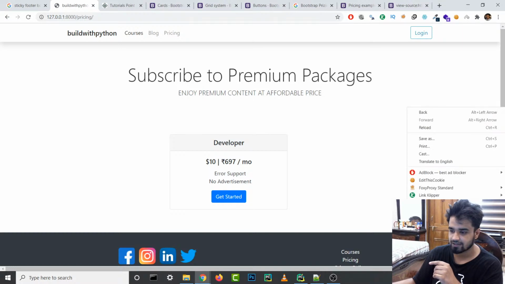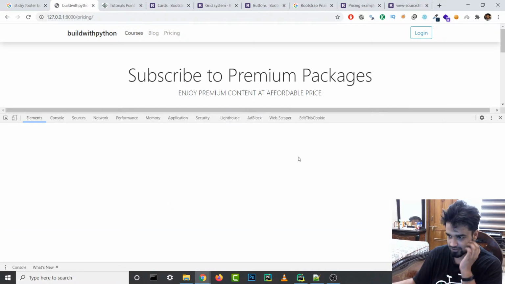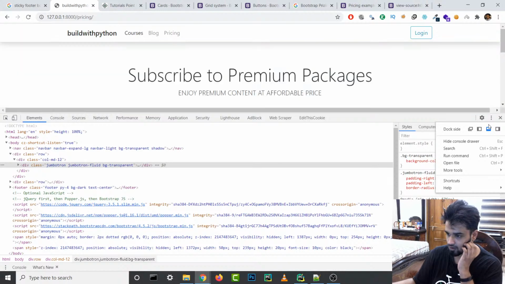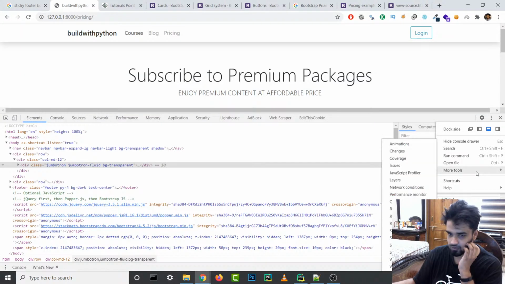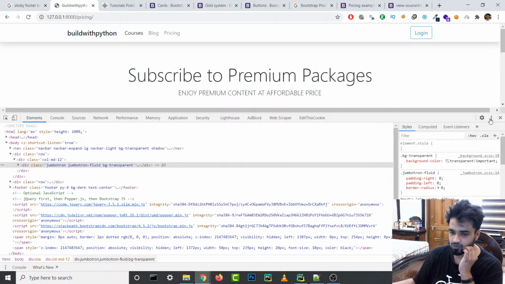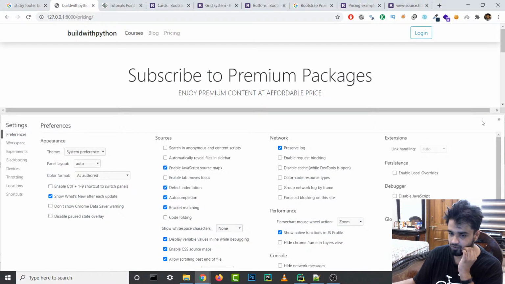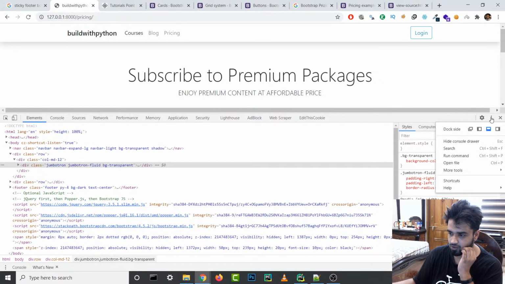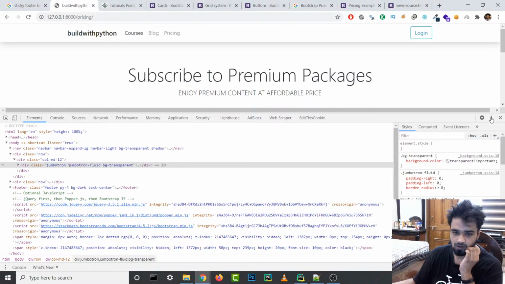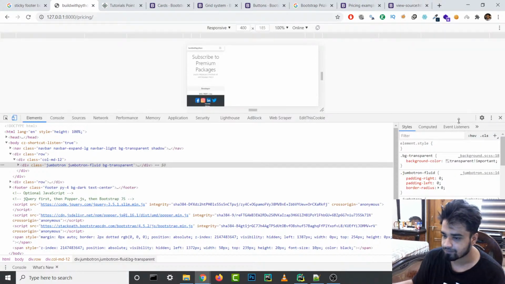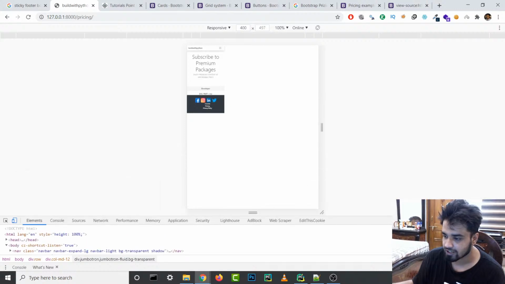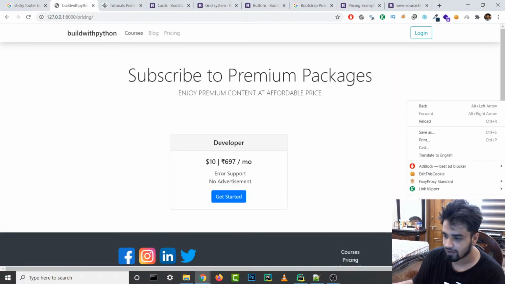Just inspect it. Yeah, I think inspect it. And where was the different options? More tools. Where was the different options? I don't remember, because I did it a long time ago. Top left, settings. No, these 3 dots. Nope. Oh yeah, this one. Got it. Thank you. Okay, so we can actually check it out. Oh wait, so we have to keep inspecting it.